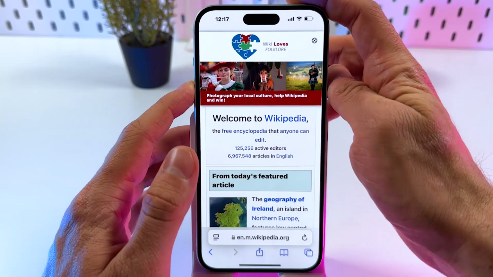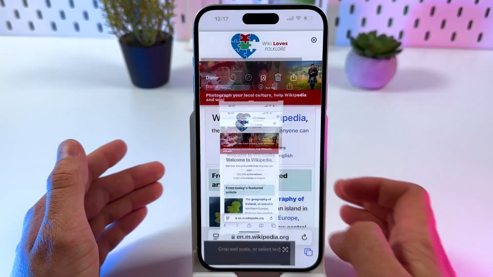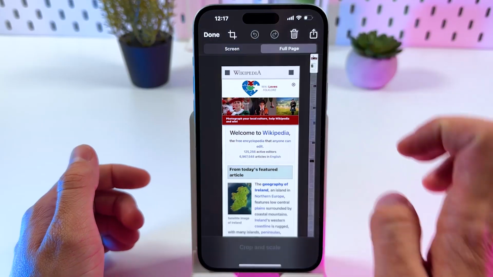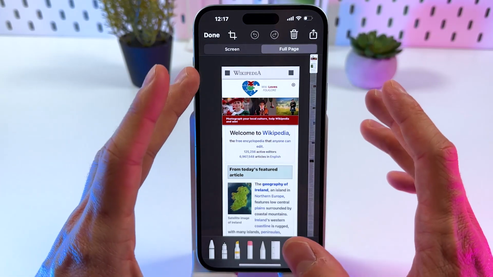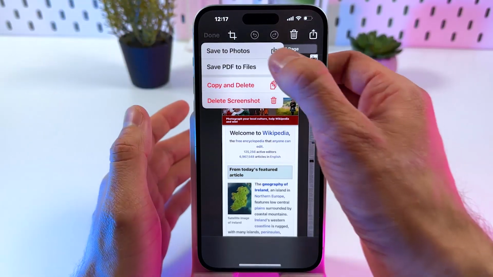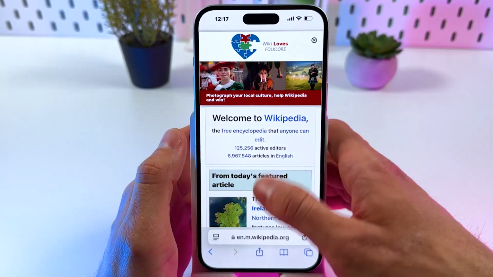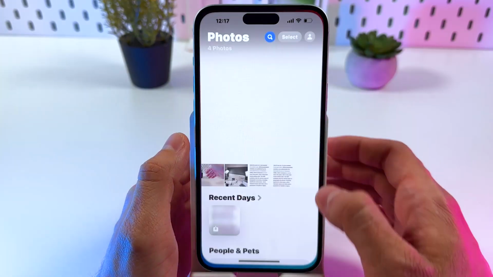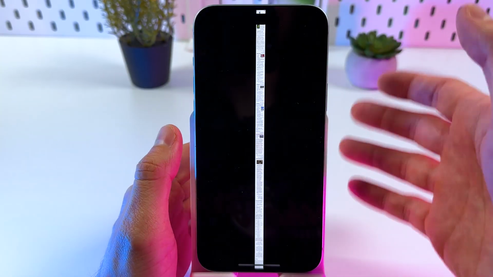If you take a screenshot and then tap on the preview of your image and press full page, you will get the full version of the page which you're screenshotting. So let's press save to photos, and now we can find it right there.